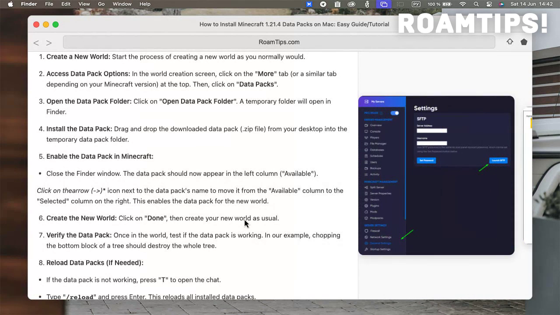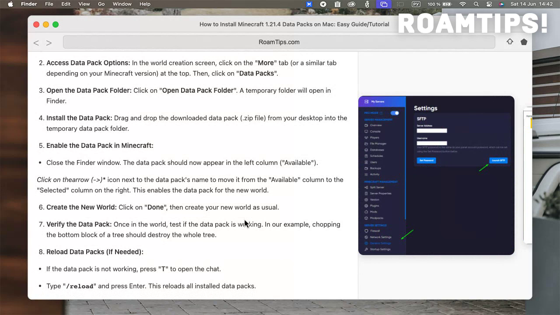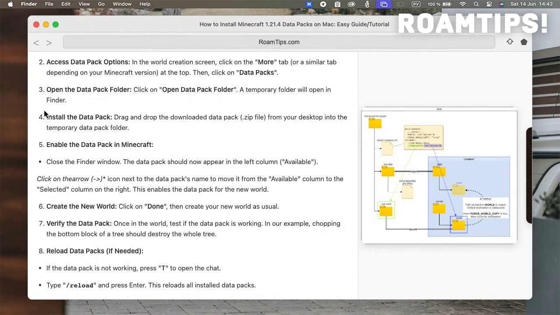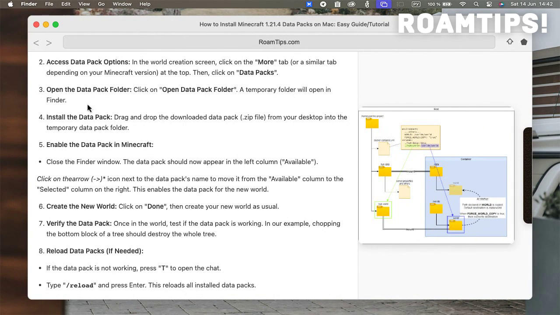A temporary new folder should appear. Simply drag and drop your downloaded data packs into this folder. Now that we've done that, exit out of it, and it should appear in Minecraft. Now, click on the arrow icon to move it from the available column to the selected column, like this.